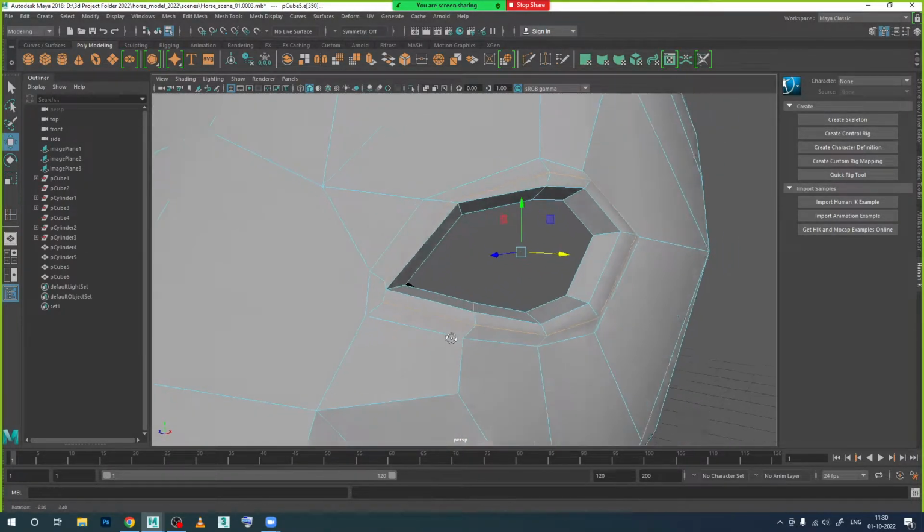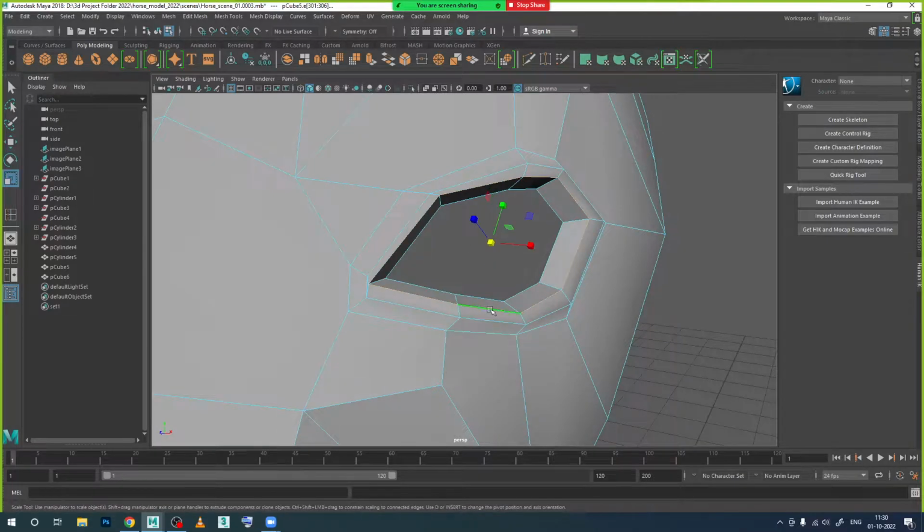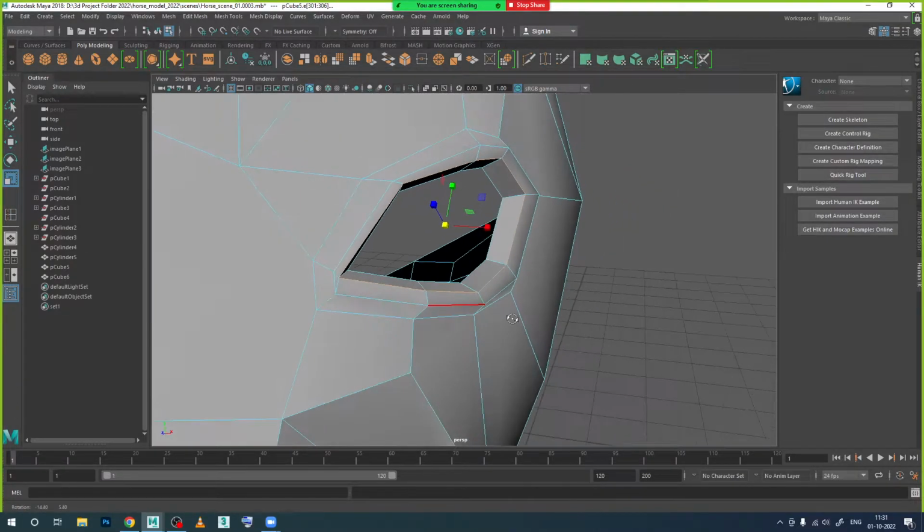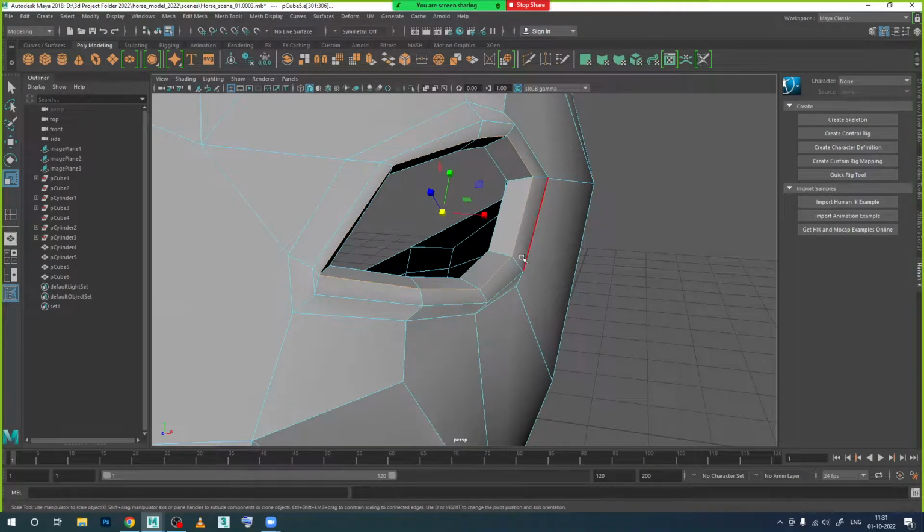Okay. Now select this one and try to scale a little inside to have a little sharp edge on this one. Right click on this one, object mode, and press 3 and see now.